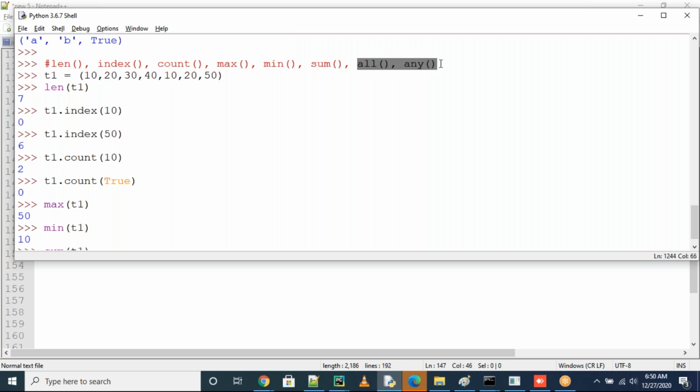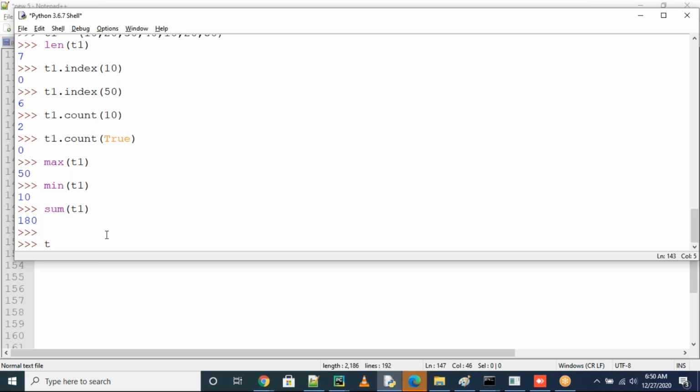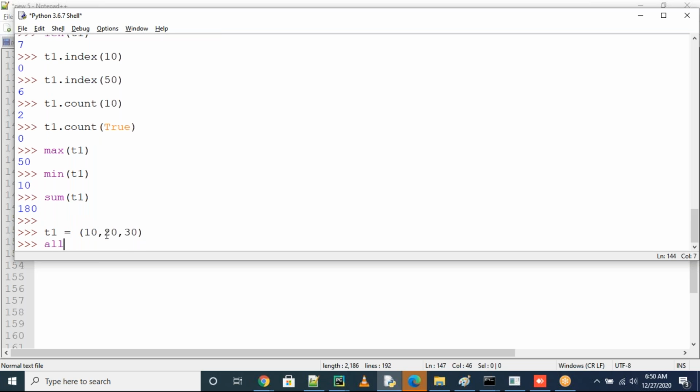I think yesterday we did discuss all and any in the list; they are possible in the tuple also. Let us see, guys. T1 equal to 10, 20, 30. Now all of T1. What came now? True, guys. All of T1, true came.